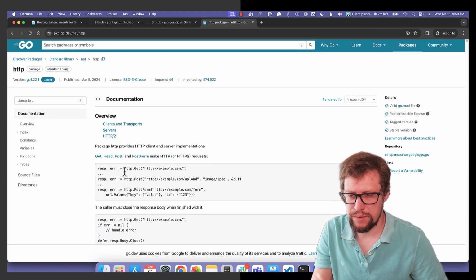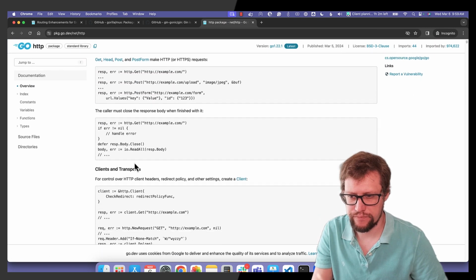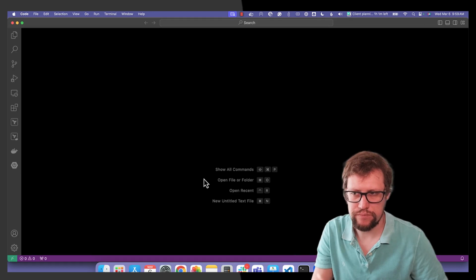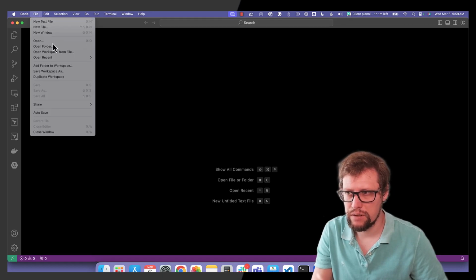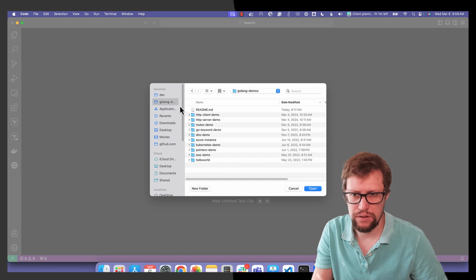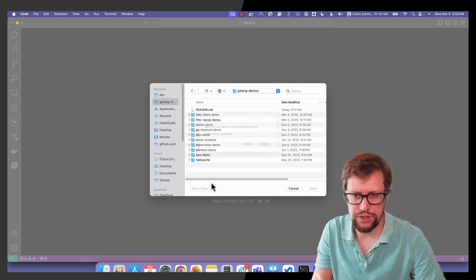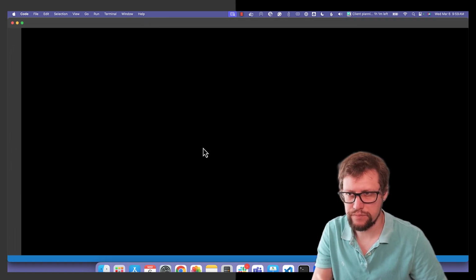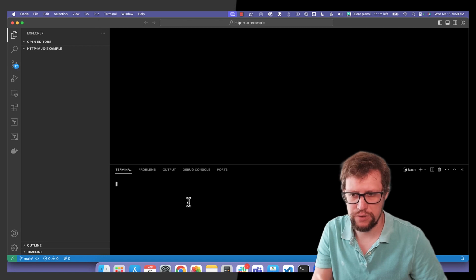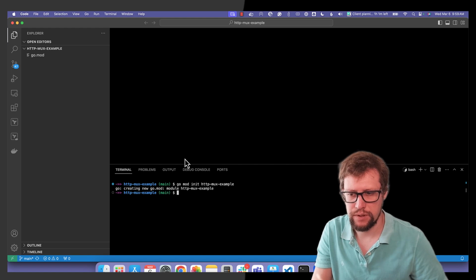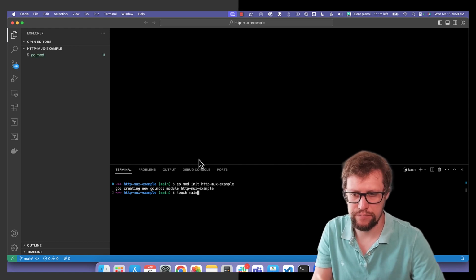Let's go to the HTTP package. And here we have an example server. I'm going to create a new project, HTTP Mux example. Start terminal. Go mod init HTTP Mux example. Creates the go.mod file.